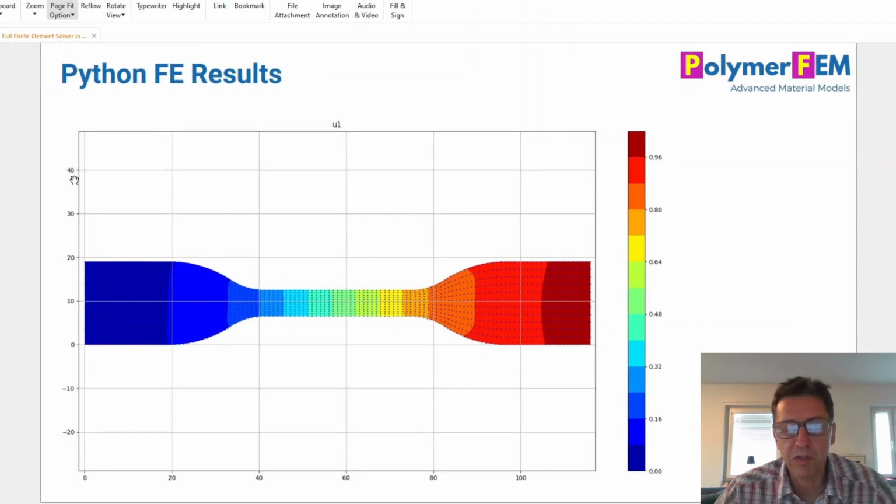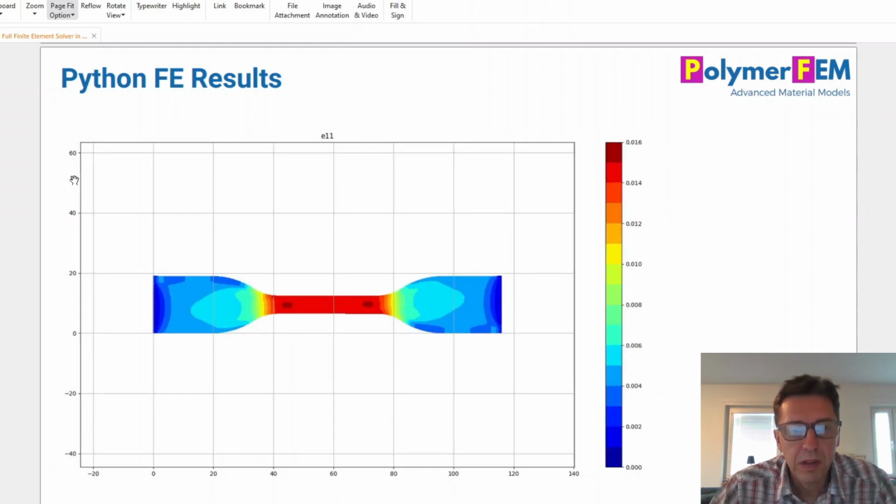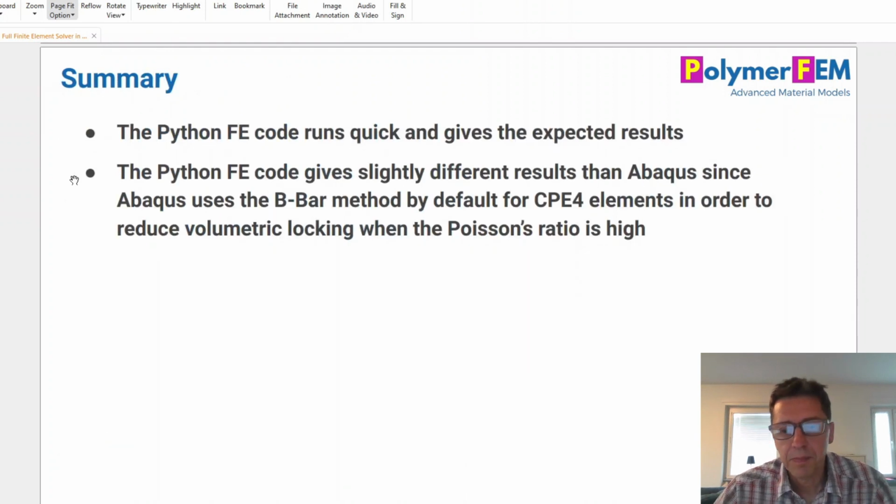Here's the displacement field. If I apply a small displacement on the right side, here's the vertical displacement field. Here's the horizontal strain. Here's the horizontal stress. That's really all there is to it in this case. This runs very quickly and gives pretty much the expected results.